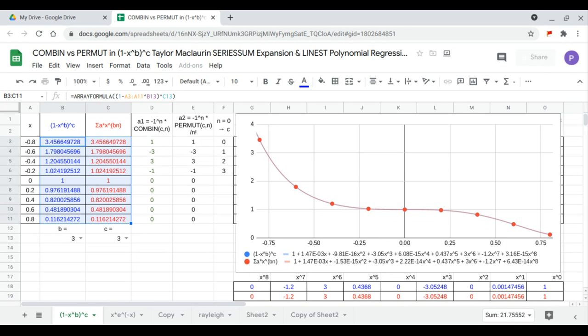This completes the use of combination, permutation to generate the dataset and trend line and polynomial of the expansion of this expression 1 minus x to the power b raised to the power c.